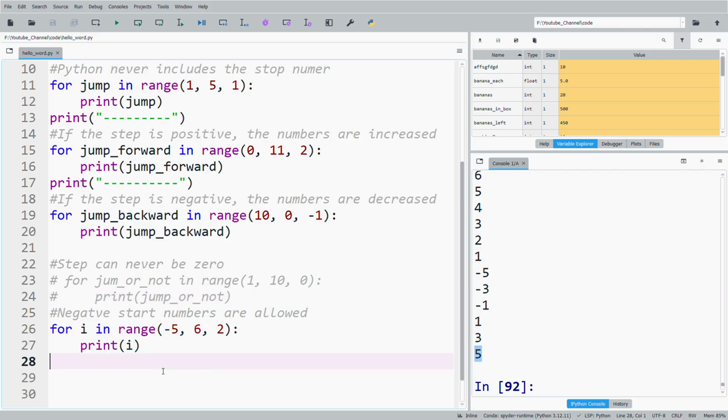positive. So today we learned the rules of the range function.